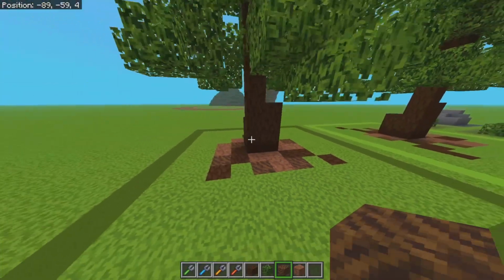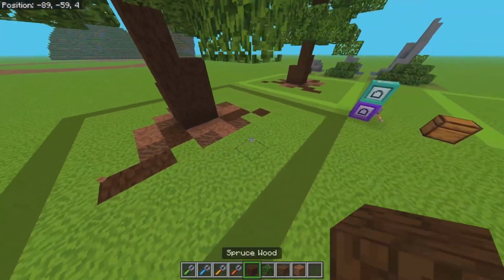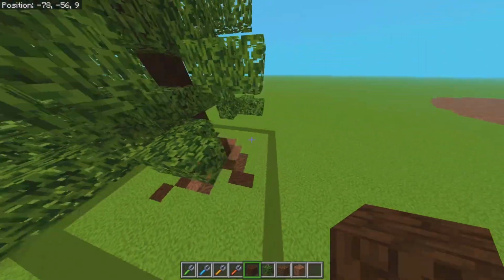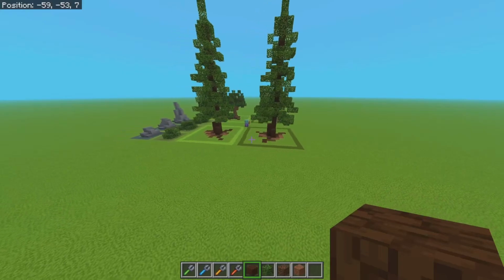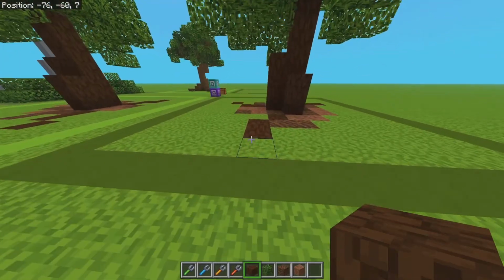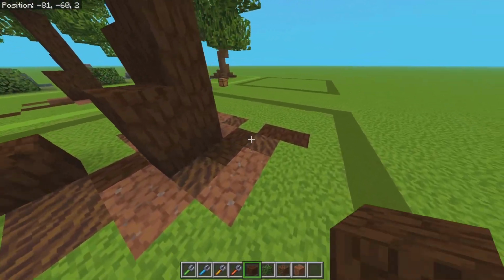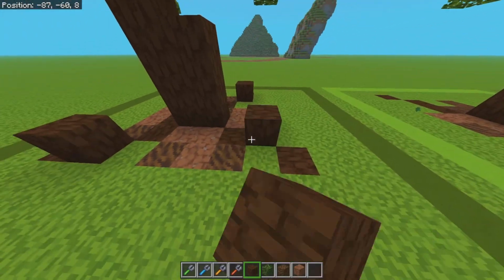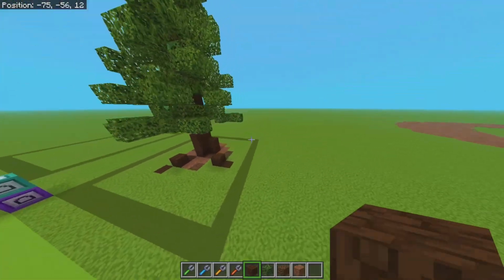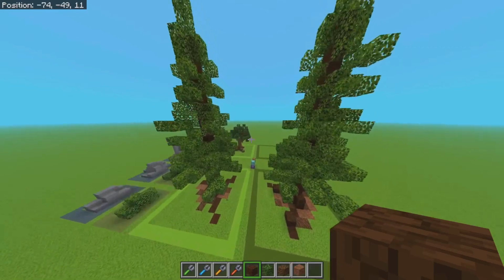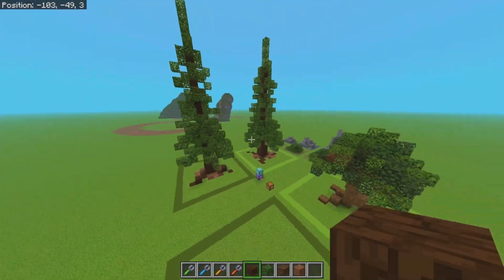Just like so. And I'm just gonna add more there. And boom, that's a very nice looking tree. You can even do even more stuff with this. You could probably add the wood extending out of the ground so it looks like the roots are coming out. I don't know, it kind of looks cool. But that is the spruce tree.